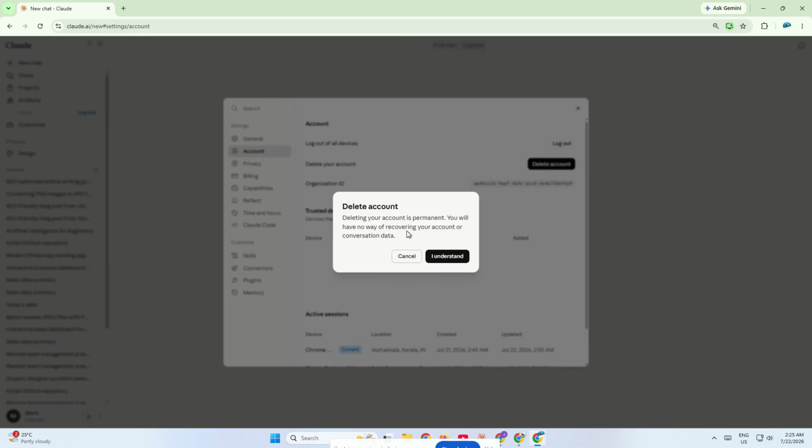If you're sure you want to continue, confirm your choice by clicking I understand. That confirmation tells the app that you accept the deletion and want to move forward. After that, follow any final prompts on the screen to complete the process. And that's it. Your Claude account deletion request should now be processed.